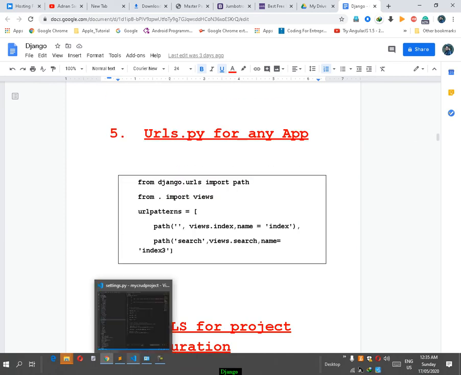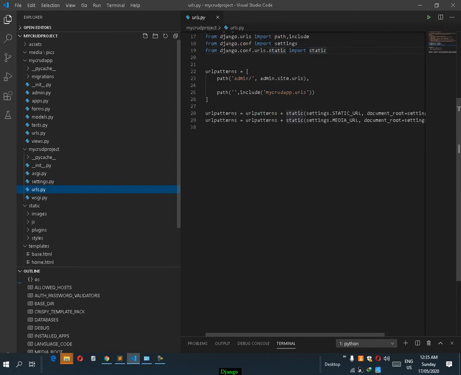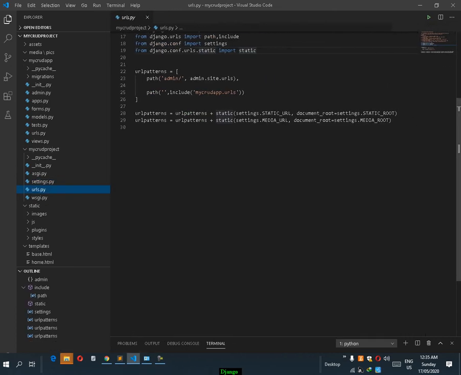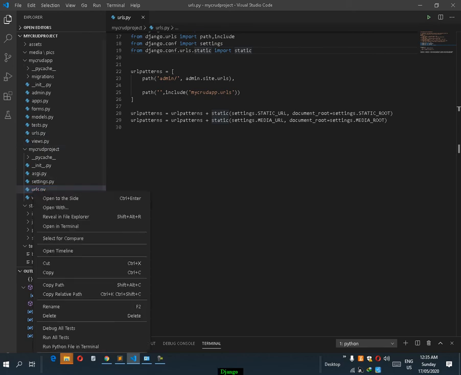URLs is another thing I need to explain. First of all, under the Crud project, this URL file would be created, a predefined file should be here. But for your app, no URLs file will be created automatically. So what I do is just right click, copy, and paste this URL file under your app. So it brings all the existing features to this one.